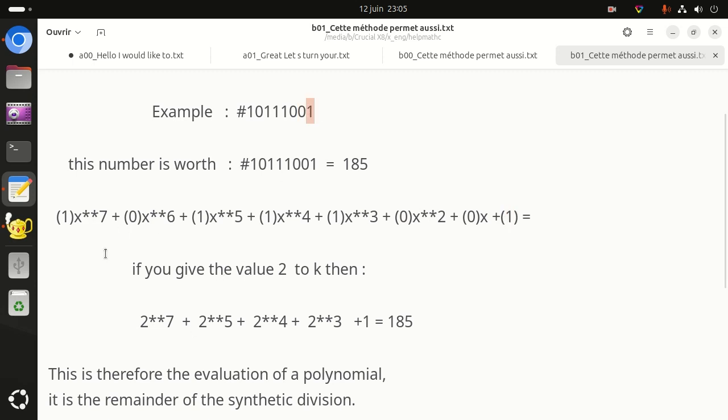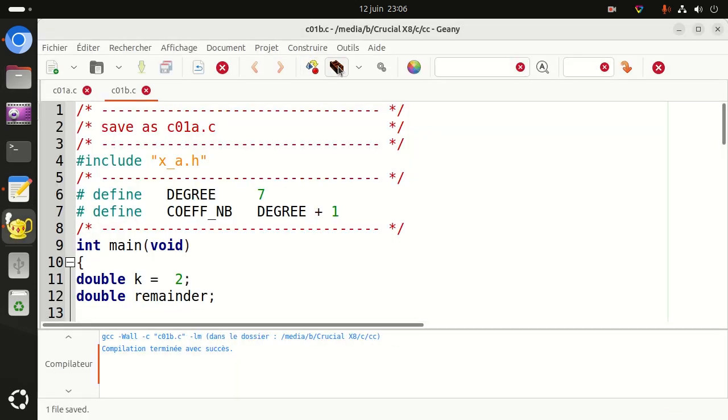Okay. Now I have erased the x when the coefficients are 0. So, you have this value. And I give the value 2 to k, and this gives this polynomial. And if I compute the value of this polynomial, this gives 185. We can try in C language.